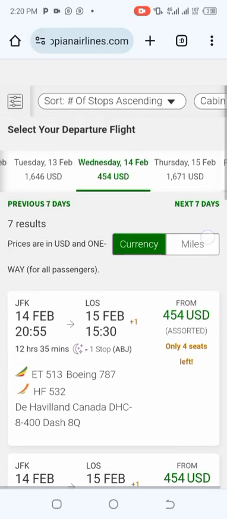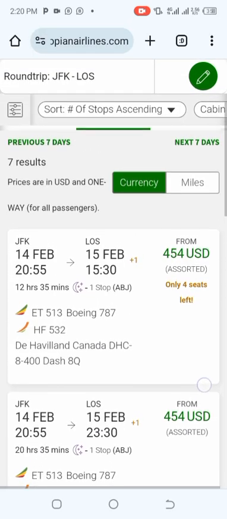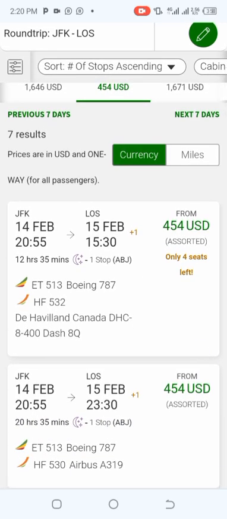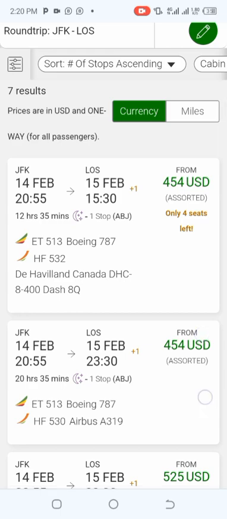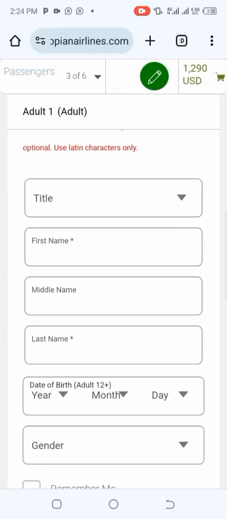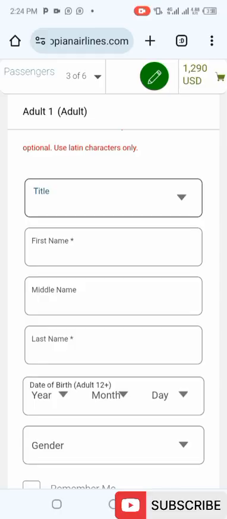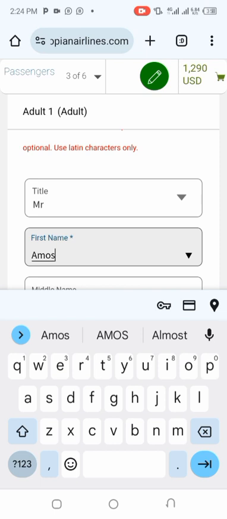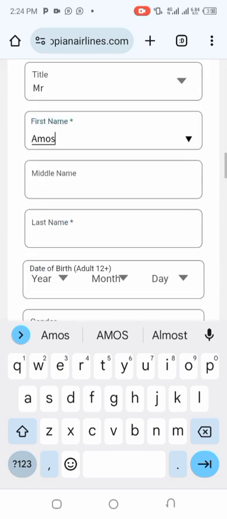It loads up departure and return flight options to choose from. In this example, I'll choose economy departure flights and economy return flight. I will enter passenger information in this section: the passenger's title, surname, first name, date of birth and travel document number.